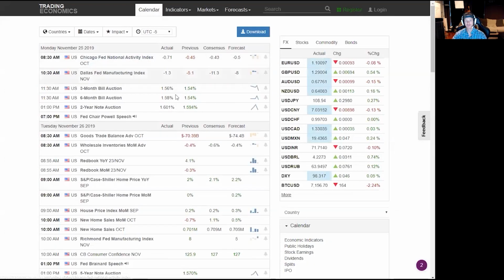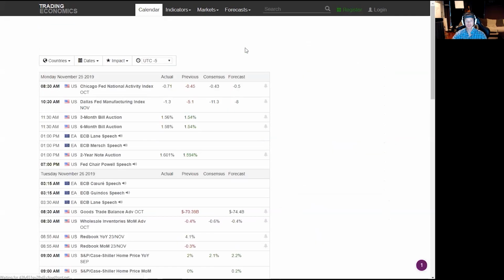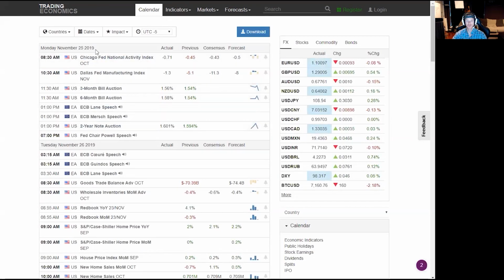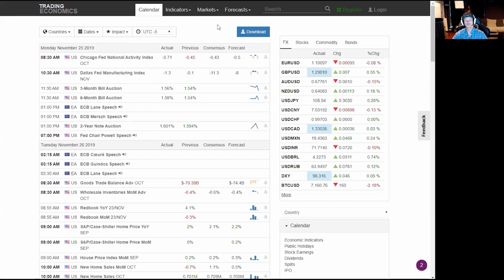Again, on the calendar view, for instance, you can come in here and add different countries, and then it'll show you all those countries by day. So you can look at different dates. So this week, next month. Just a really, really helpful site.